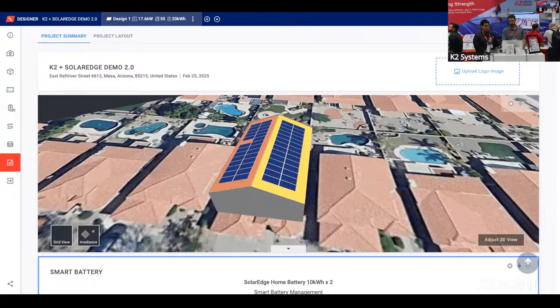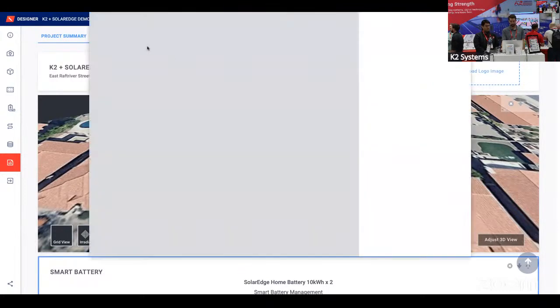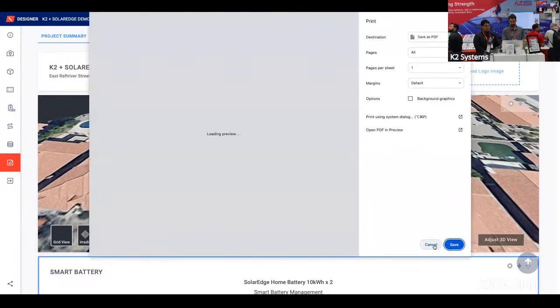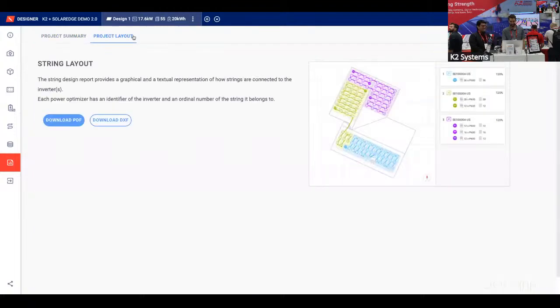So last thing I'd like to show is actually not the print. You can print this out, but I'd like to show that you can download this onto a DXF file and upload it to your other design tools if that's what you'd like to use, or download the PDF string map, right? So the guys on the roof know where or how to string your optimizers.